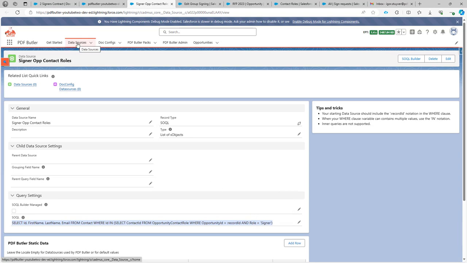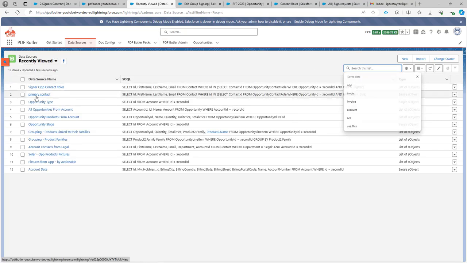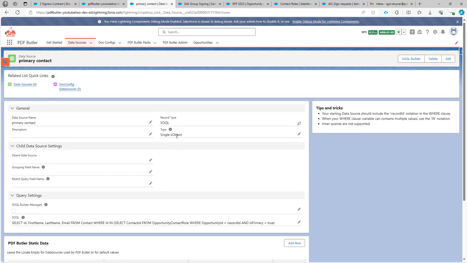Obviously, I have another data source for the primary contact, and this data source here is then a single, because this is only going to return one person, one contact. Cool, that's the setup. Let's take a look at how we would configure this.